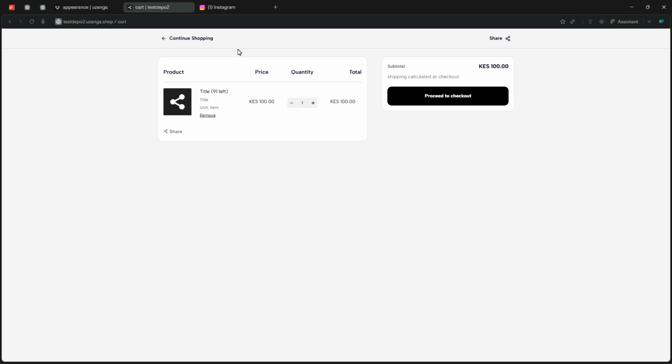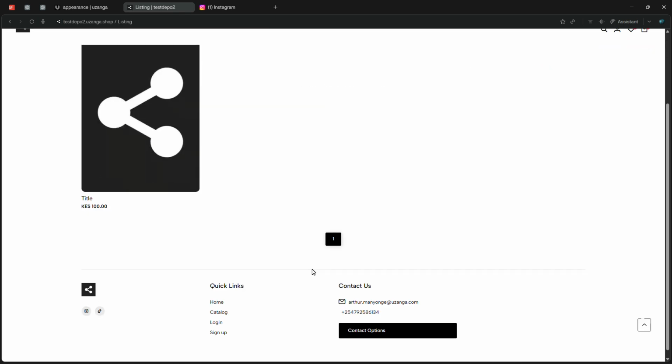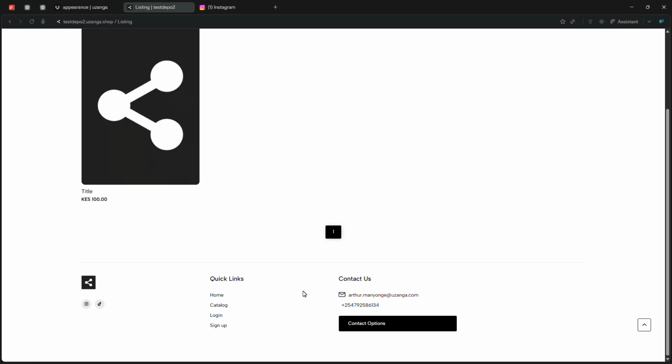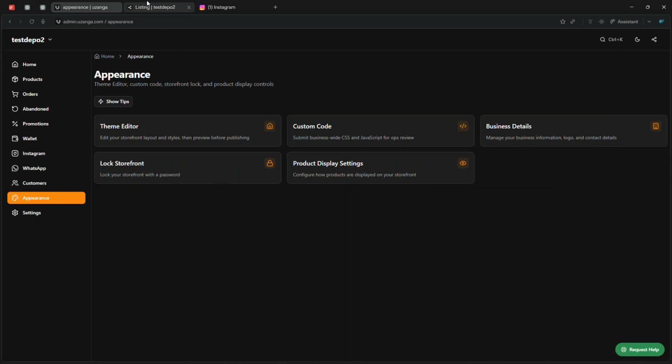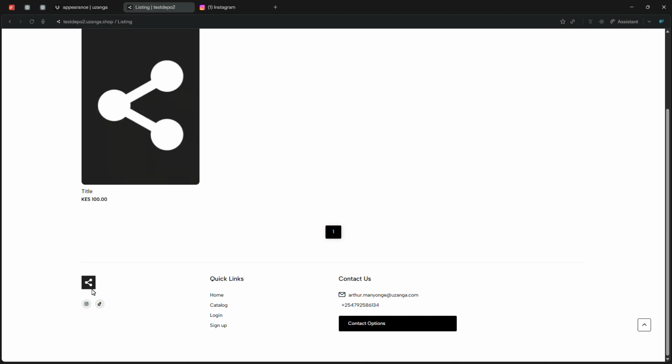View our cart. No. So let's see. Okay, I can see. So we have our logo, we have our Instagram, we have our TikTok, right? So God forbid if something happens to this account, all you need to do is come and change it. And since your customers will always know your website, they'll always know to come here and check for your latest Instagram account. So that's how you update the logo, the description, and different details for your business on your Uzanga website.